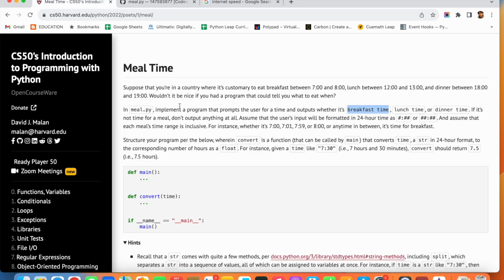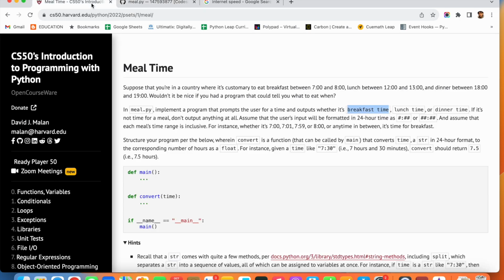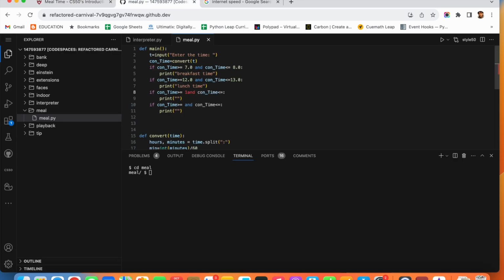After that, for the lunch time it is going to be 12 to 13. The converter time is greater than or equal to 12.0 and less than or equal to 13.0. I am going to write here lunch time. What is the dinner time? Dinner time is 18 to 19. 18.0 and converter time is less than or equal to 19.0. I am going to write here dinner time. Okay, so anything other than that we are not going to do anything here.